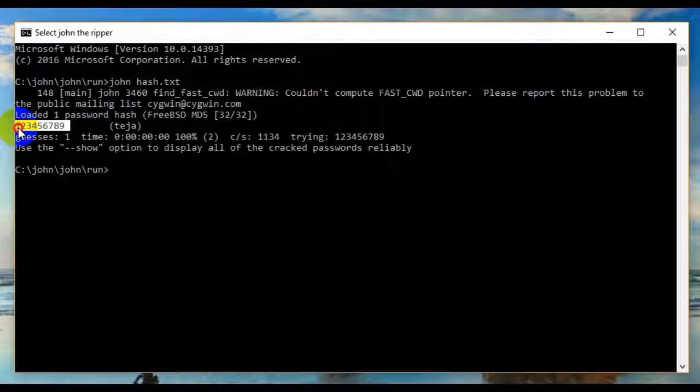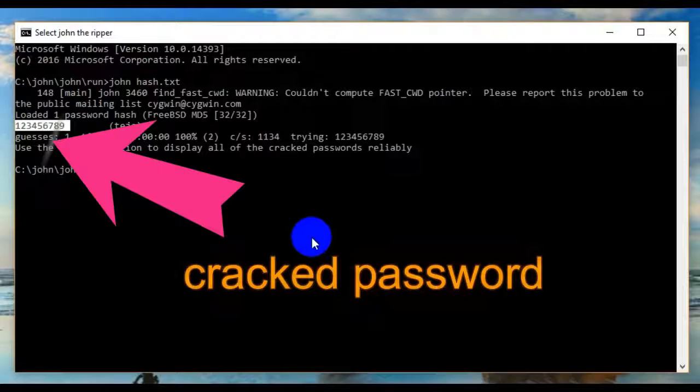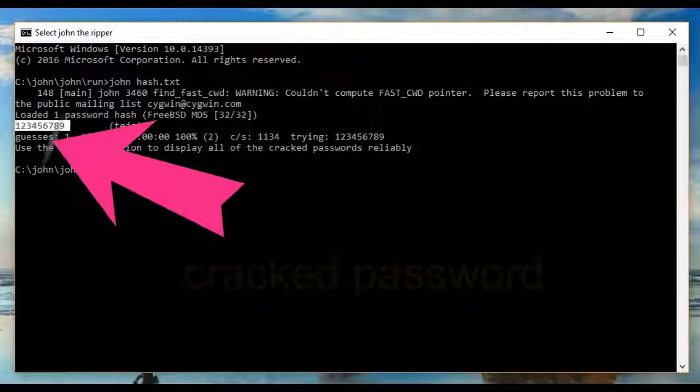You just have to mention the password hash of the password which you want to crack, and John will crack the password hash for you. However, this is a time-taking process and it completely depends upon the strength of the password.